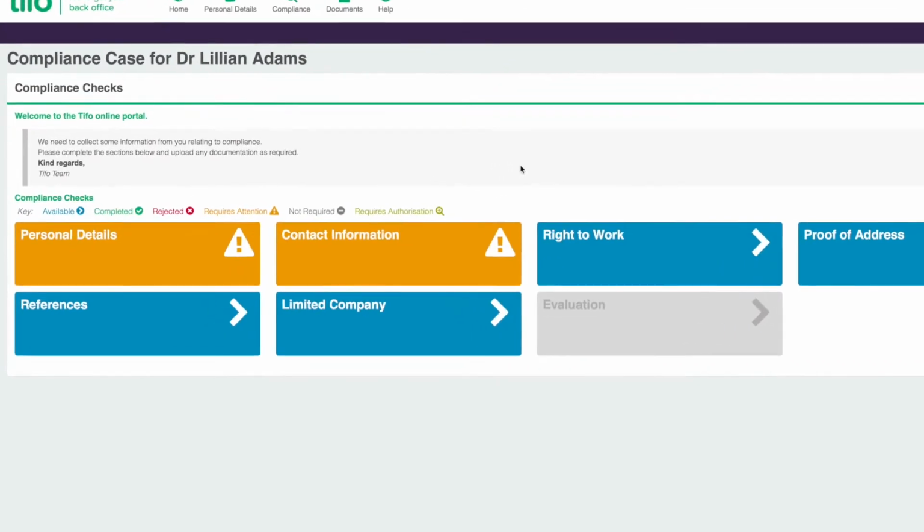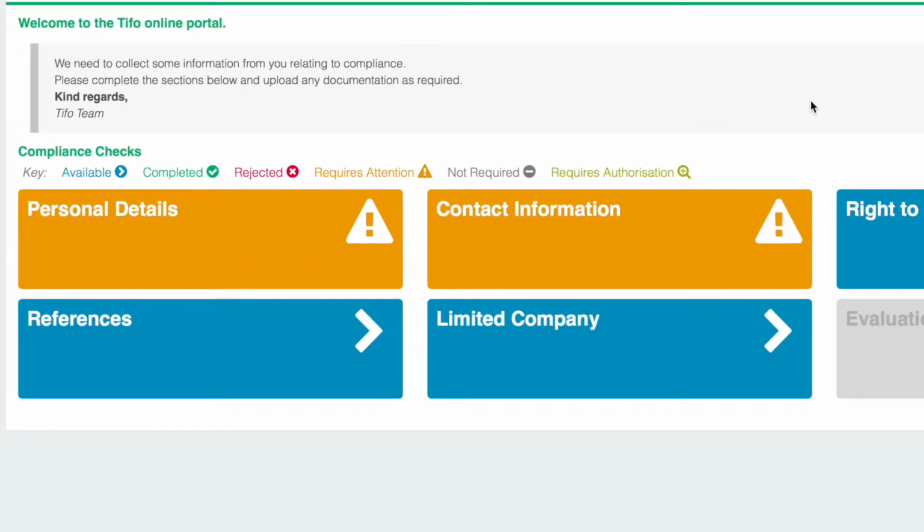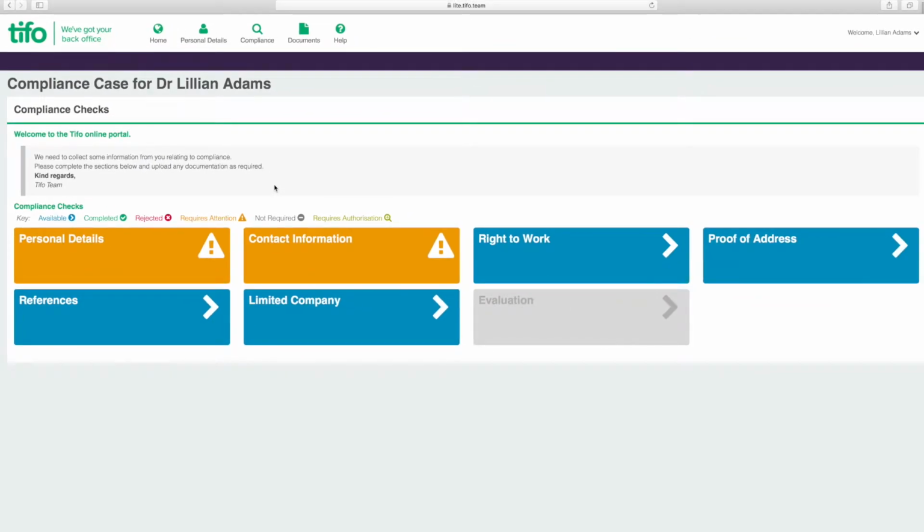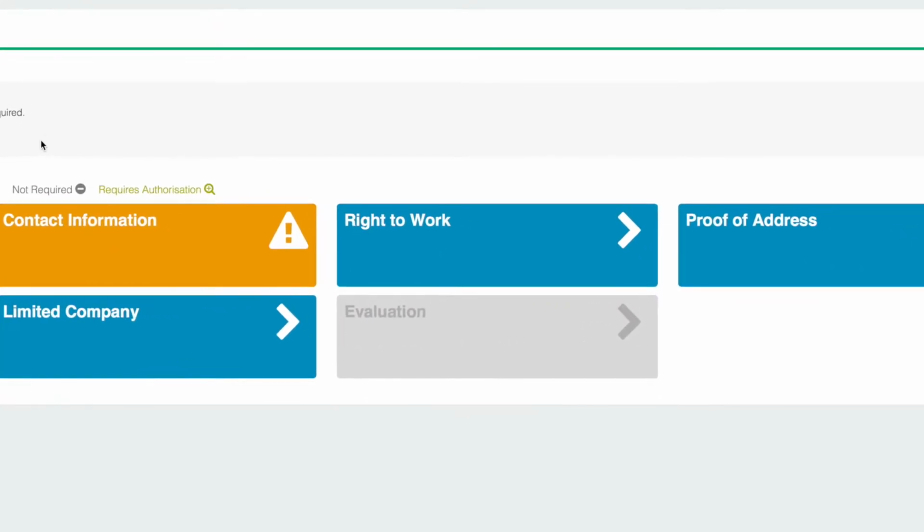The personal details and contact information steps are normally configured to automatically appear in all compliance cases. The personal details step requests general information about the contractor, and the contact information step gathers contact information such as address and phone number. A case may also automatically include an evaluation step. If the compliance profile being used is configured to have this, then it will be added at the end of the compliance case to request feedback from the user on how they found the compliance process and ask for a rating out of 5 stars along with any comments.